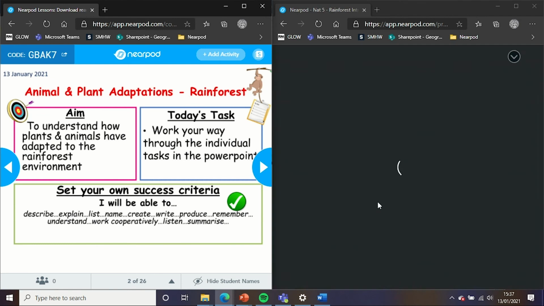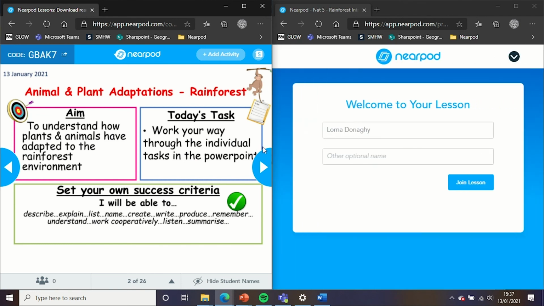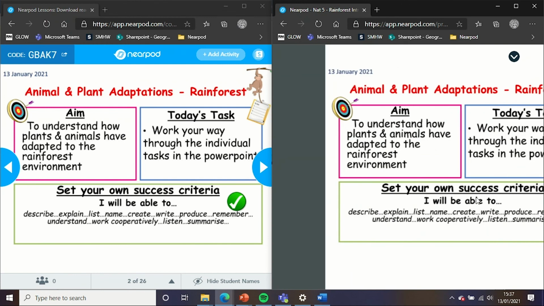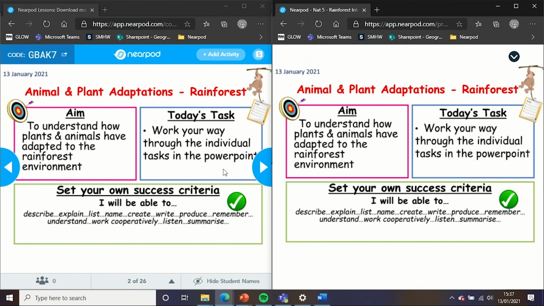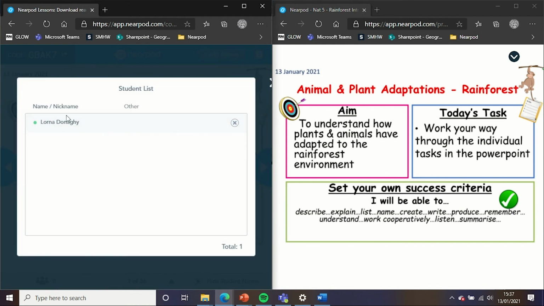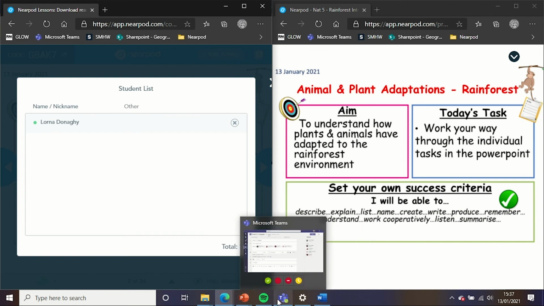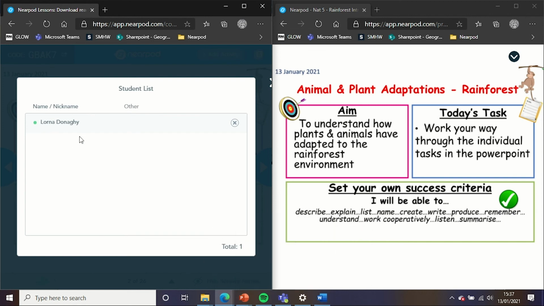You close out of that, and then it's going to ask them for their name. So join the lesson, and you'll notice that now at the bottom of my screen you can see that I'm logged in now. To make sure that everyone's logged in, I just look at how many kids are in my Teams call, and then just check it with the student list.